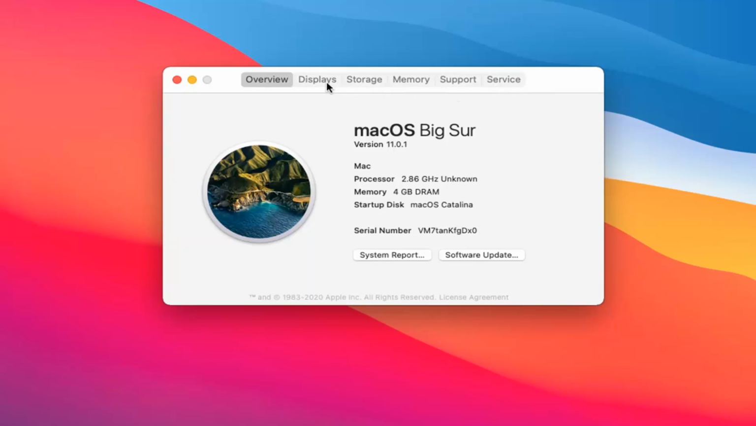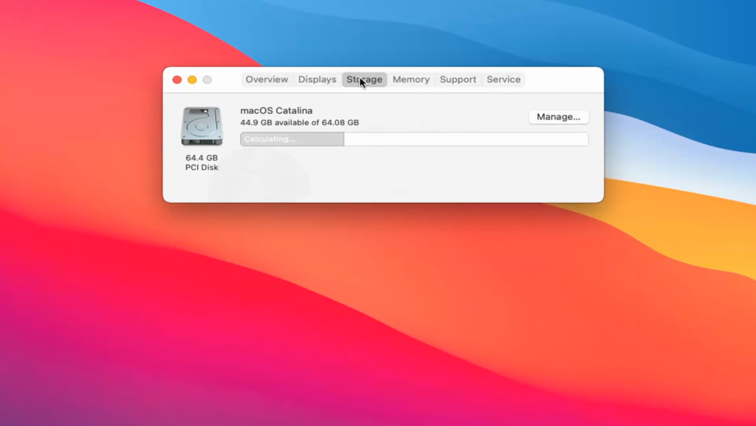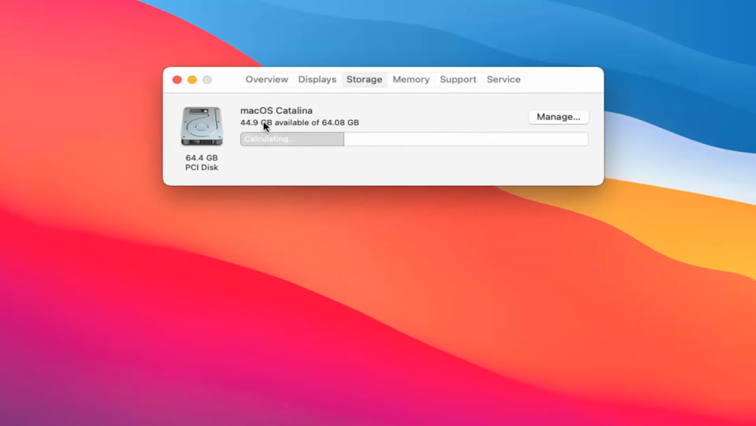Select the storage tab, and then it should say how much is available out of a certain amount, which is your total hard drive space. And if you hover over it versus calculating, it may change slowly, but you can see right off the bat it says about 19 gigabytes are currently being used in our case.